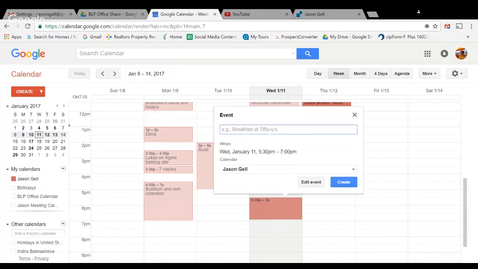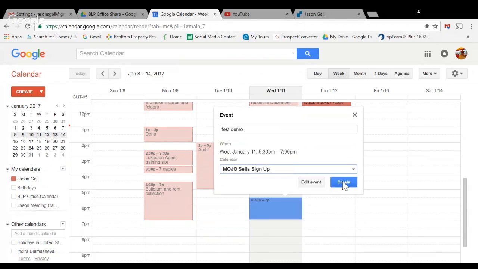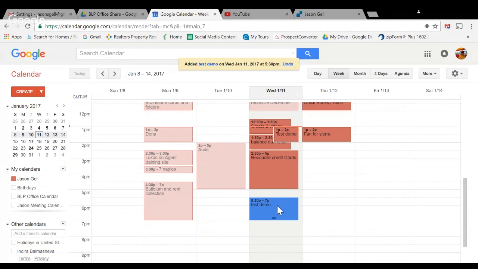You can see what the event is, test demo. Choose the calendar you want to put it on. If you want to change the calendar, for example, you're signing up for Mojo, you might want to click Mojo sign up, and we'll do that. Hit create. Now you can see that this came up in blue. It's a different color. Why is that? Because we scroll down, Mojo Sales sign up is in blue. So that's kind of neat.